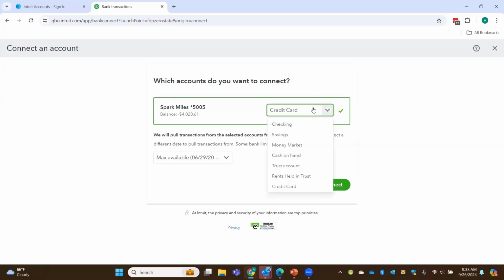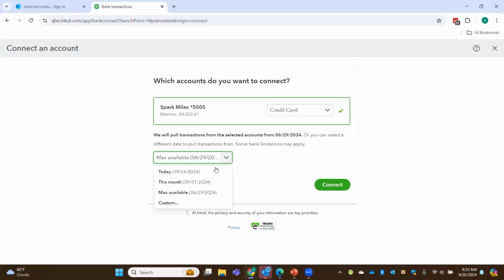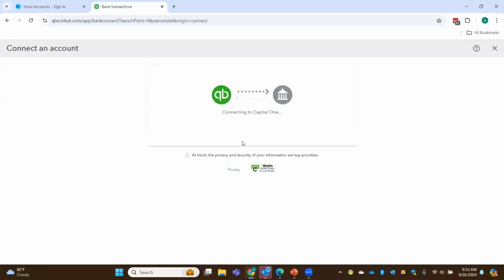It's telling me it's a credit card, which is correct, and it's telling me I can go back as far as 6/29. So we're going to go ahead and connect it that far back.